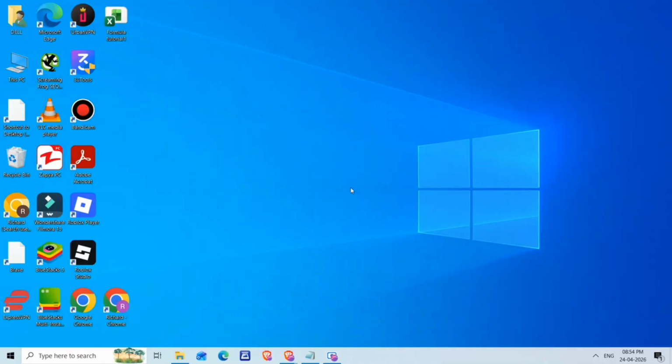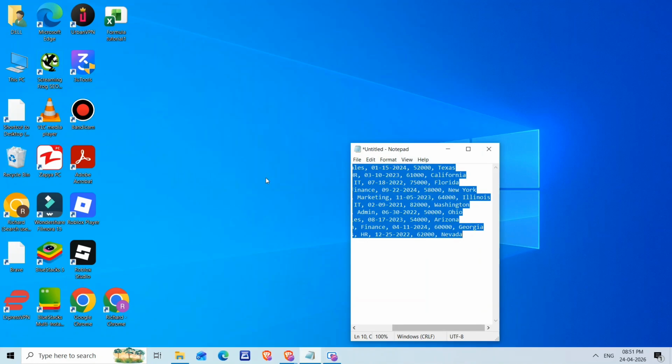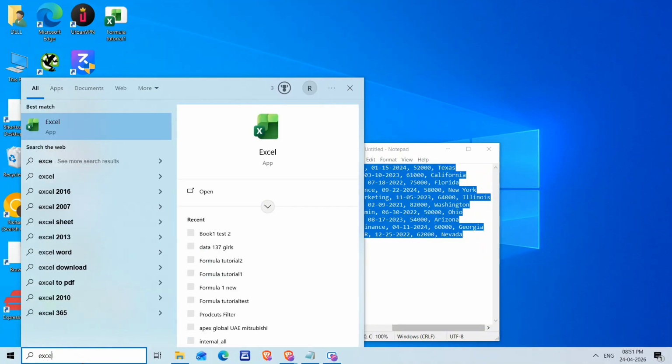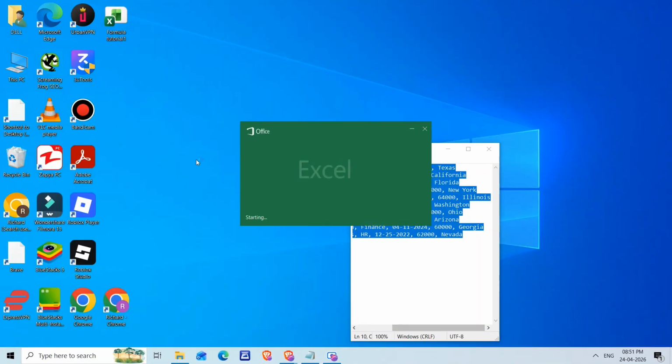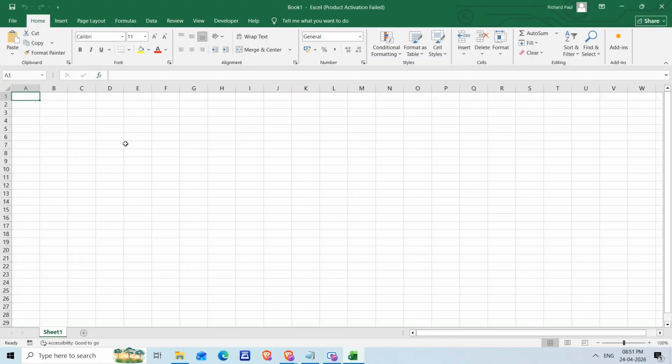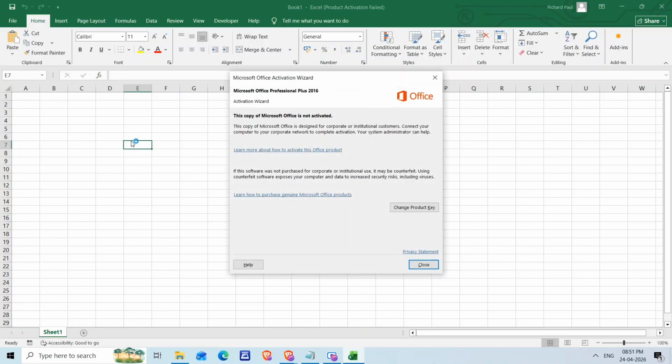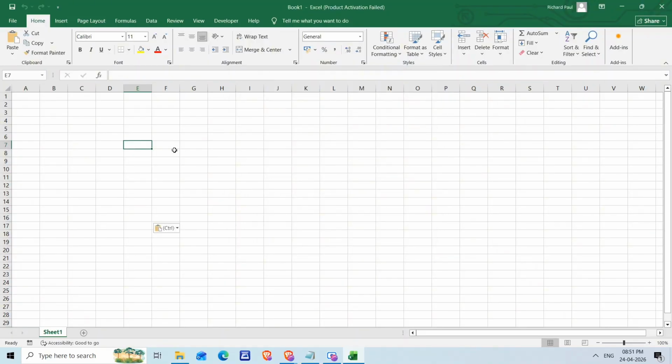The first method you can try is to just copy the text from Notepad and paste them to Excel sheet. To do this, open the Notepad file, press Ctrl+A to select and press Ctrl+C to copy. Now, open Microsoft Excel and paste the copied content into an Excel worksheet via Ctrl+V.